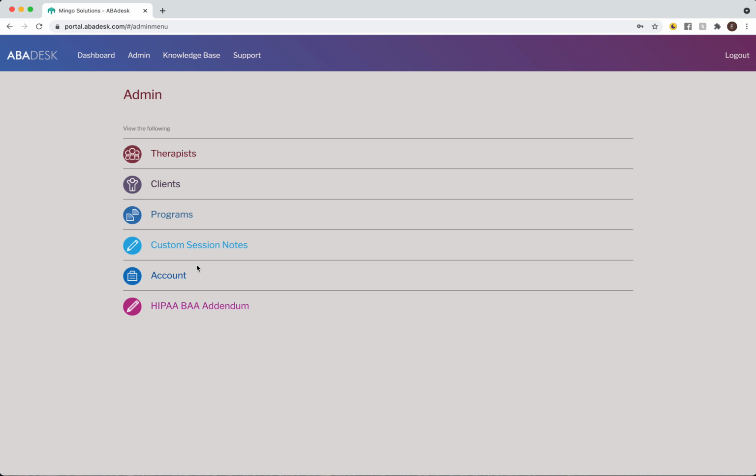All right, on the admin menu, we're going to see kind of a few spots. As the account holder, you're going to have access to the account link and the BAA. No one else with admin permissions will be able to see these two links.